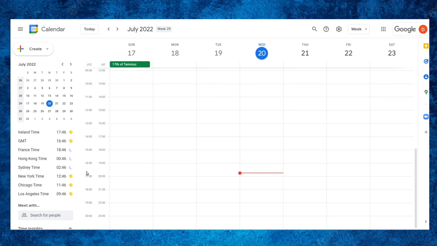So I hope that's useful to you if you use universal time, Zulu time in your day-to-day work and you want to have it easy to access. You can either add it to the little world time zone widget, or you can add it as a secondary time zone in your Google Calendar.